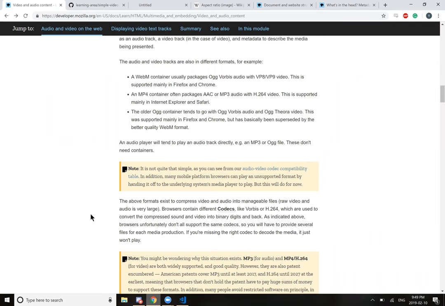Okay, so video is the problem. It's not quite that simple, as you can see from the audio-video codec compatibility table. In addition, there's a table.